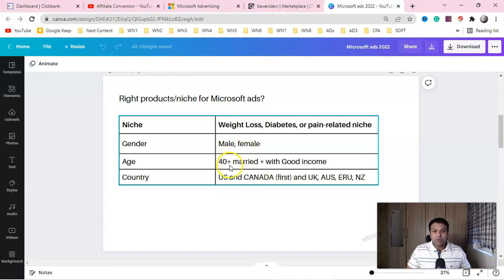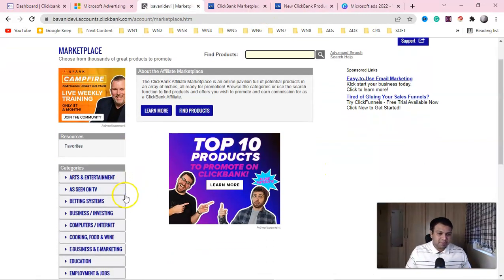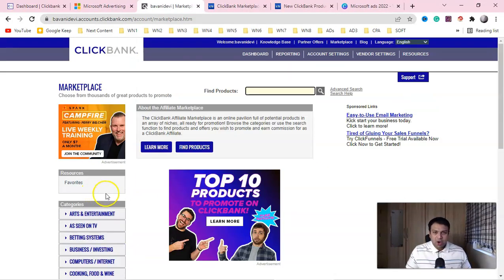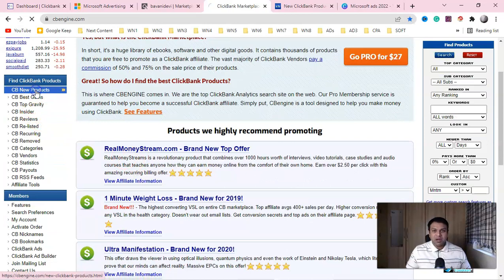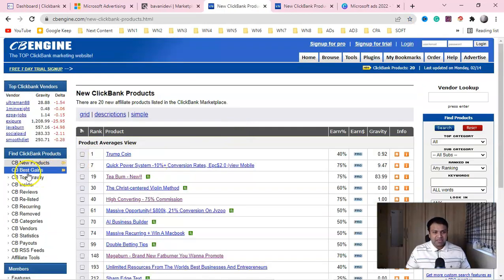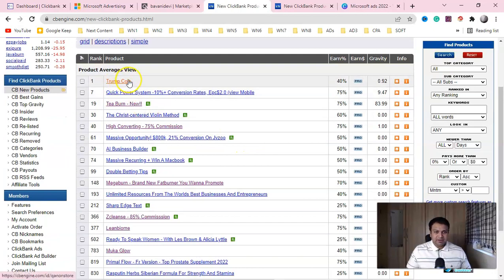Now you must know we have to select a product which is related to pain, weight loss, or diabetes, and you can target a 40 plus audience here. So let's get into ClickBank. From here you can select the product from the categories, or you can also keep your eyes on cbengine.com. Here you can see all the new arrival products. You can see new products every day, so you can keep an eye on what new products are coming here.